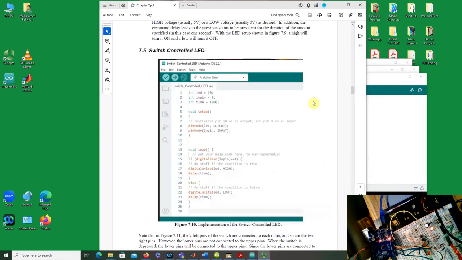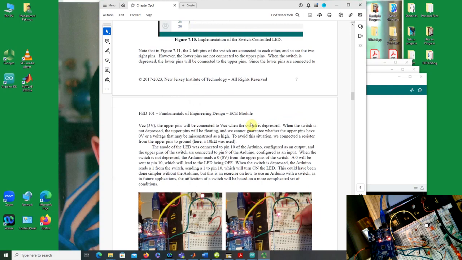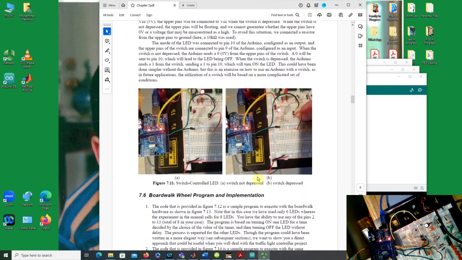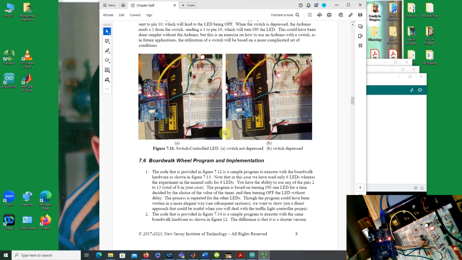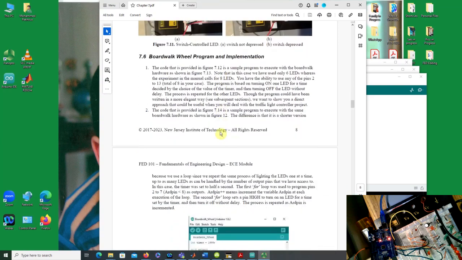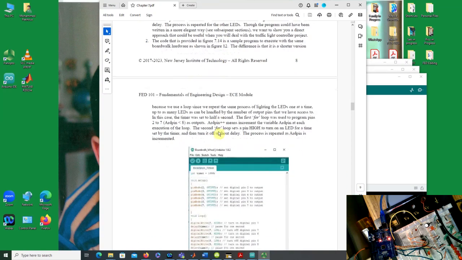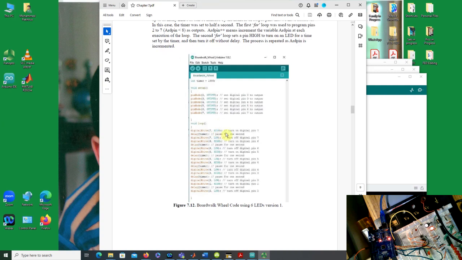So moving to another example, and this is a picture of when I did it before. In this case, the boardwalk wheel is related to a program where I turn on one LED, all the others will be off, and then the second one will be high while all the others will be off, and so on.